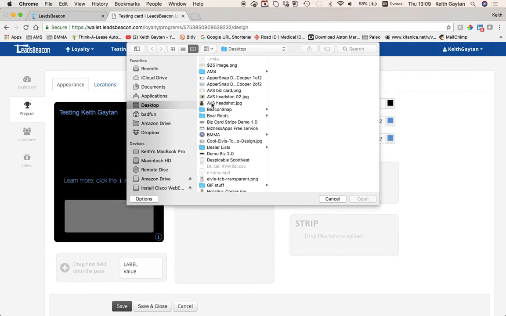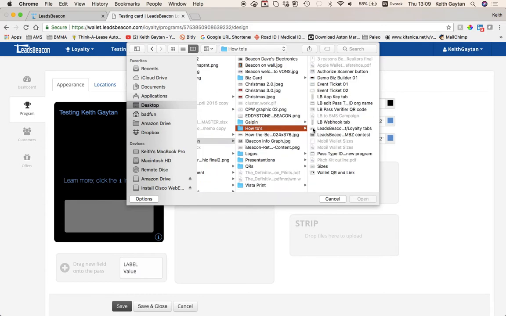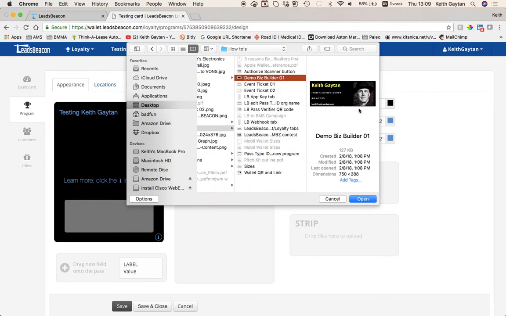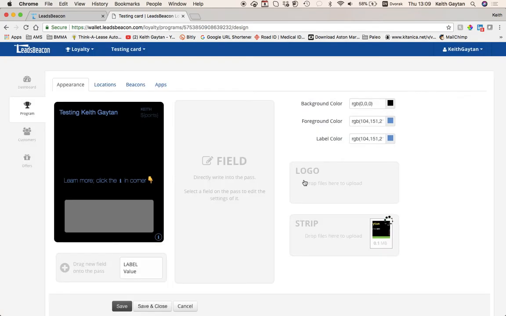I'm going to put the strip in, and I put that in Leeds Beacon, how-tos, demo biz builder 01, open. I shouldn't have to crop it at all, so I'm going to say don't crop. And there it is. Fits just right. But you see, you can play with it.